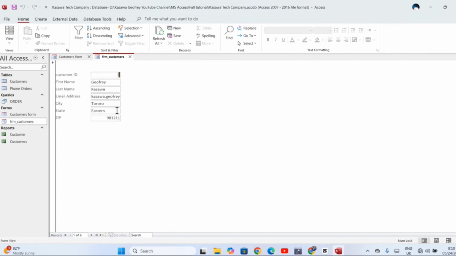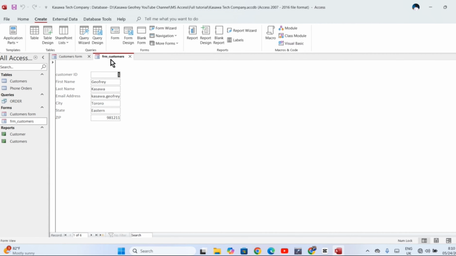Now I'm going to show you the simplest method that you can use and quickly generate your forms, and that is using the form wizard. So click Create, choose Form Wizard.